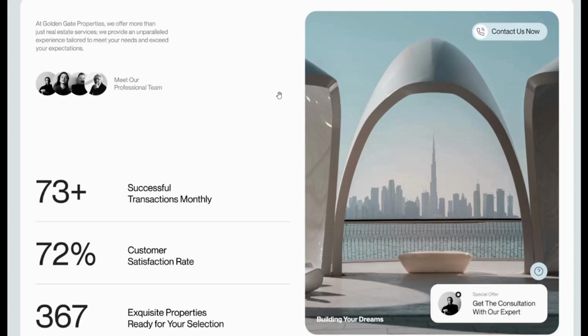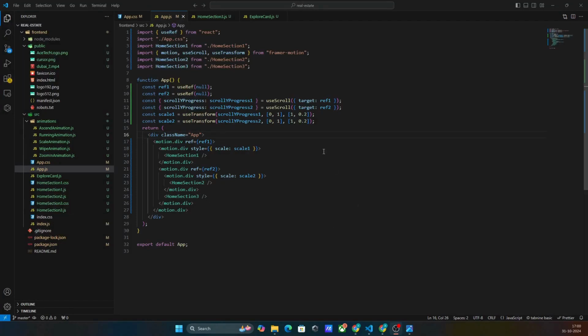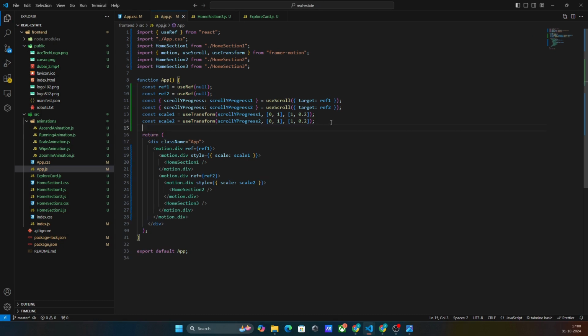So let's create this. I have my VS Code open. I am in my app.js. Here we will first start by creating one more scale, because as we scroll down, we will be going towards home section 4. So home section 3 should now scale as we scroll. How we have implemented the functionality for home section 1 and 2, we will replicate the same functionality for home section 3 as well, so that it downsizes as we scroll down.